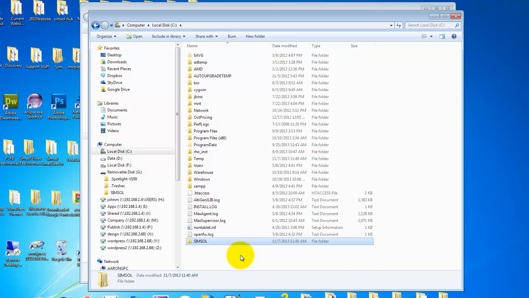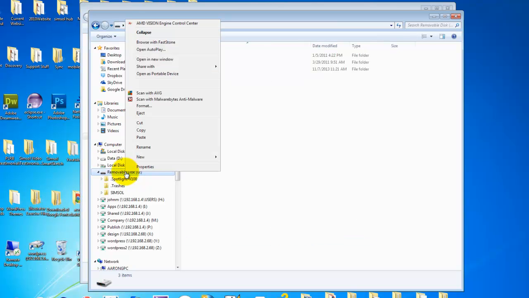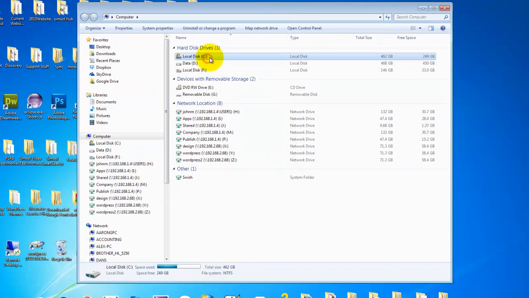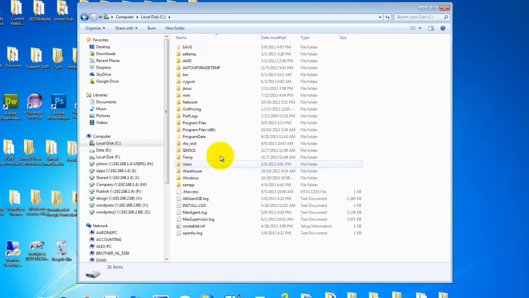Okay, so the Simsol folder is done copying. That's good. Now we can go ahead and remove this USB drive. We don't need that here anymore. I'm going to right-click and eject that. Okay, so back on my C drive, I can confirm there is my Simsol folder.